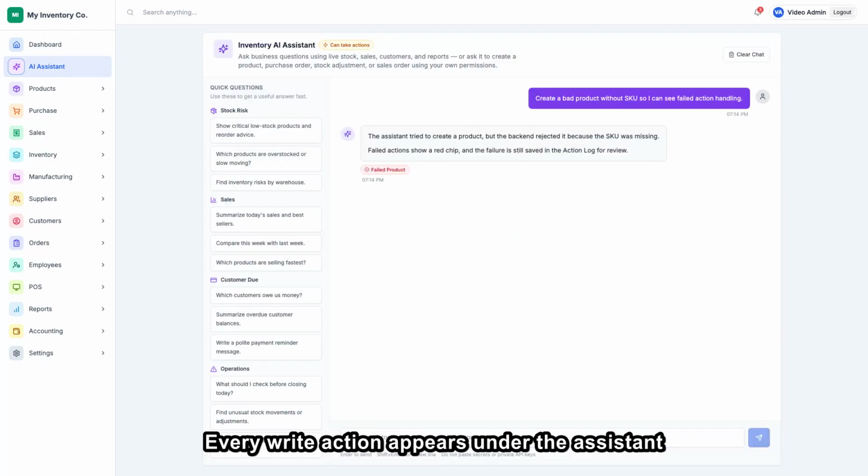Every right action appears under the assistant answer as a green or red action chip. Green means the record was created successfully. Red means the backend rejected the request and the reason is shown.